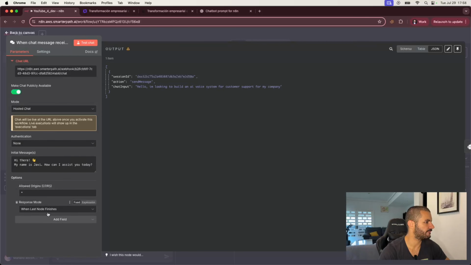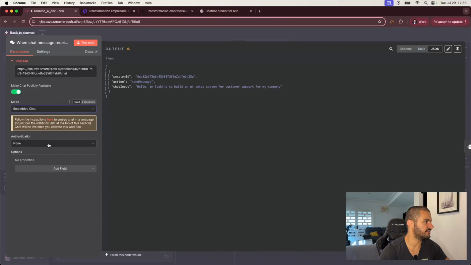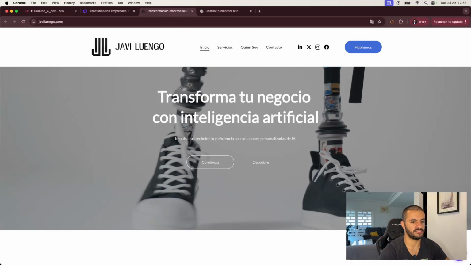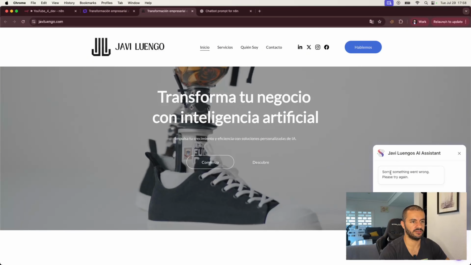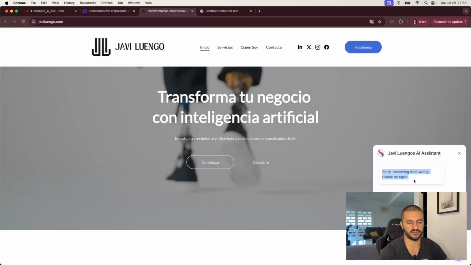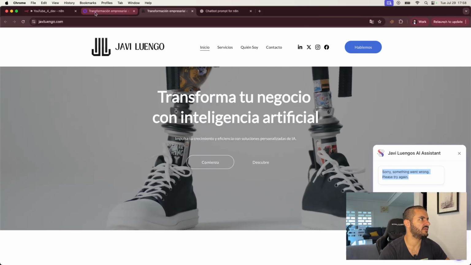And then the initial message, since this is not a hosted chat but an embedded chat, that gets removed. We need to add this again. And then response mode, webhook. There we go. So now let's save this and let's reload this and see if we get, sorry, something went wrong, please try again. So at least we didn't get the message that we had before, right?